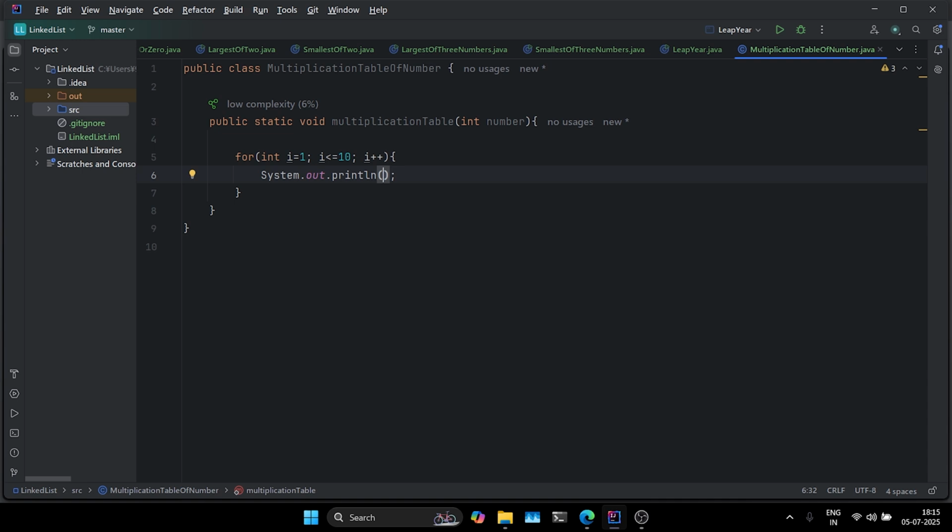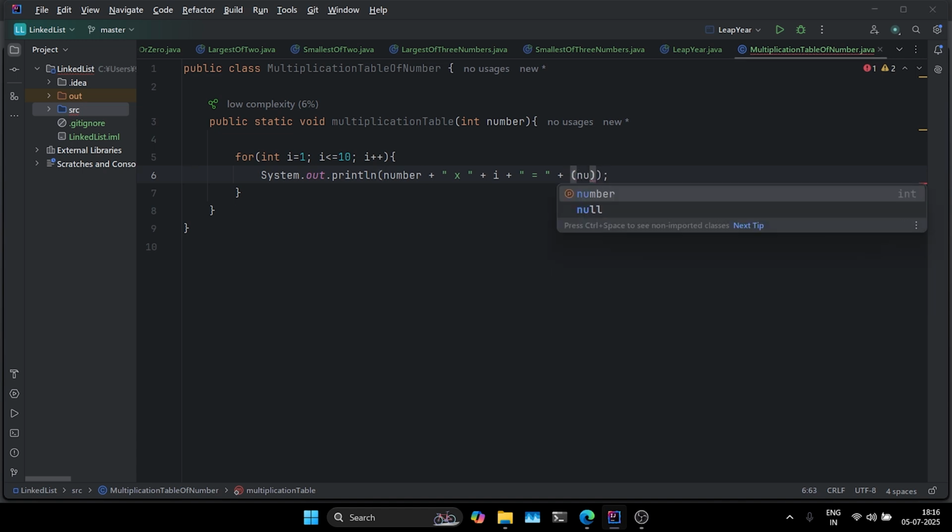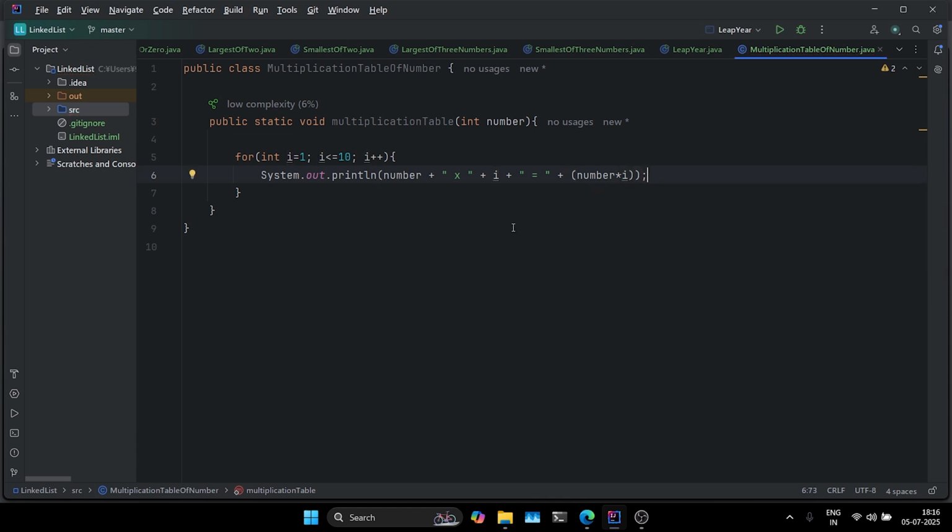So first we will print number, then we'll give x, meaning the multiplication symbol, plus then i, which is the position of the element, then plus, then again in the string we'll give the equal to symbol plus, we'll give the actual output here, that is nothing but num into i. So now this will print the multiplication table of our given number.